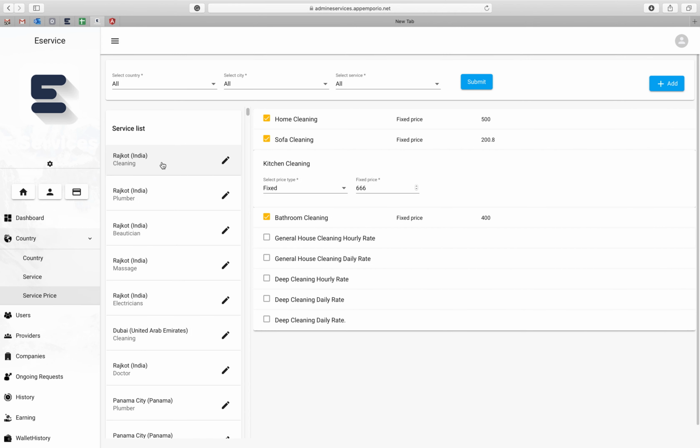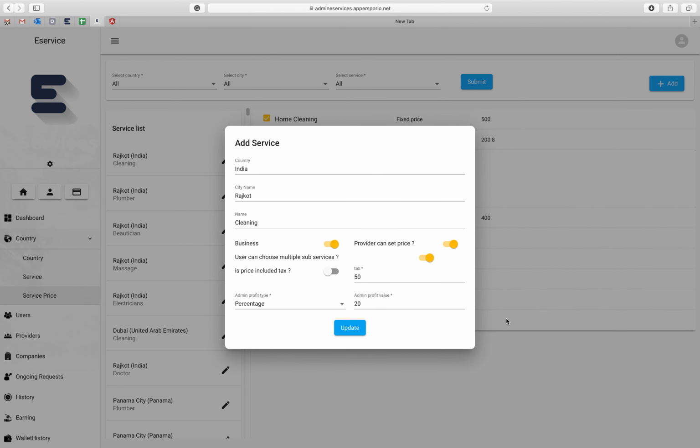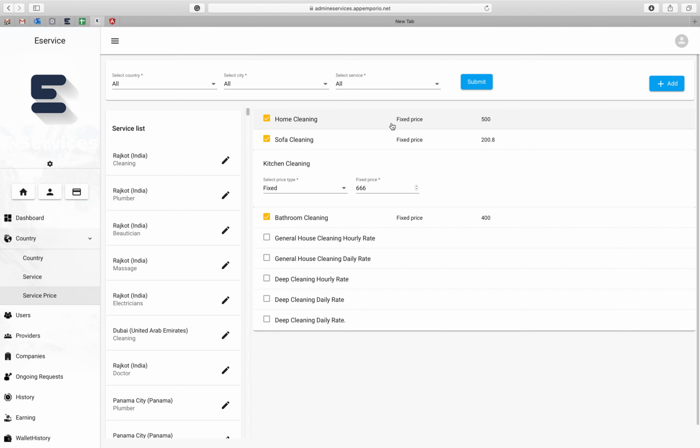Now once you do that, you will be able to see it over here, and you'll be able to set the price for each service. Let's say I have added the cleaning service, and this is how it looks once I add a service. When I click on it, I will be able to see all the services which I have added in this services section. I will be able to set the price of that service for the city Rajkot. So I click on the service, and I can change the price from here.